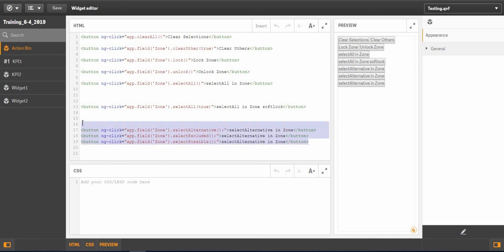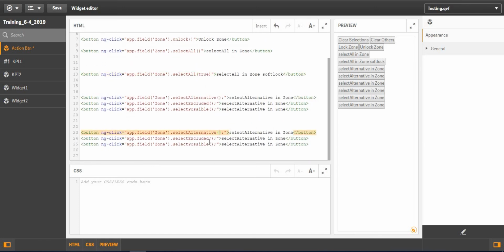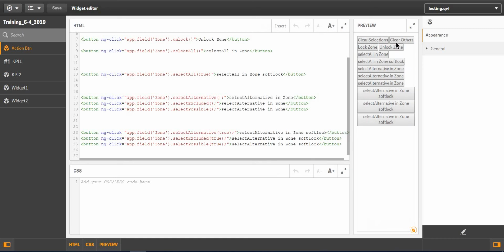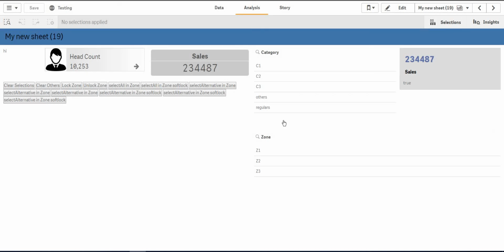Okay. I'll copy this again. I'll go down. I'll use the soft lock again. Okay. So a soft lock can also be used with the APIs. So ignore all these buttons. A lot of buttons here. I'll refresh. See, we have a lot of buttons.